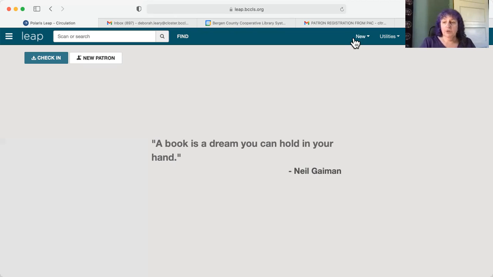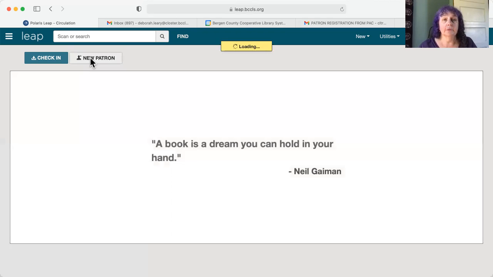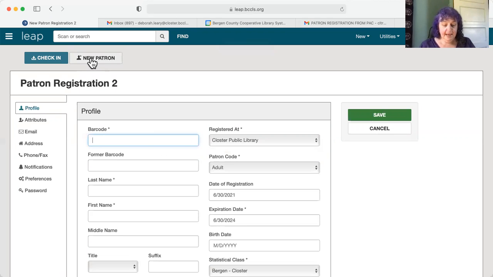We're going to click on this new patron button here in Leap. We're going to scan the library card into the barcode field. See here? And we will begin to fill in the patron's information. Notice that registered at defaults to Closter Public Library and patron code defaults to adult. We don't change that here.